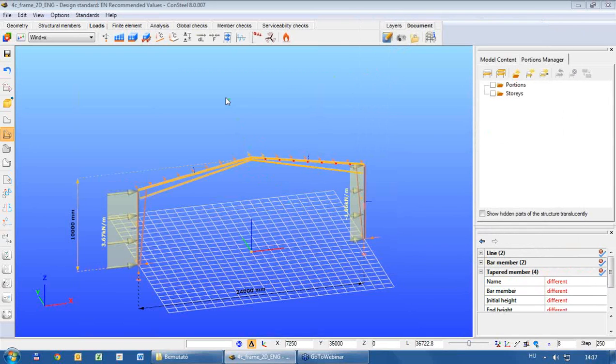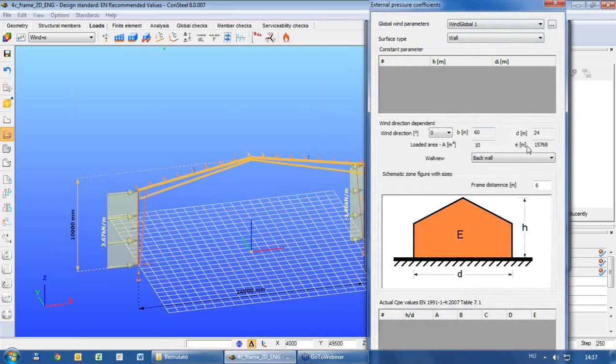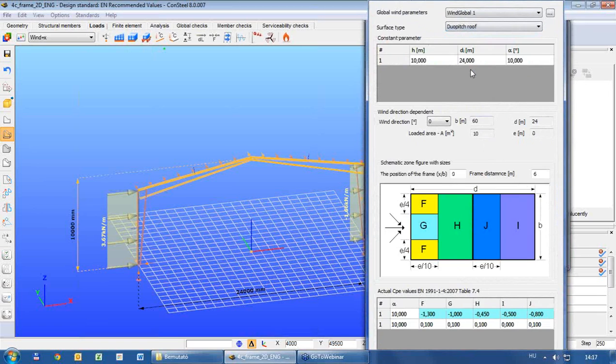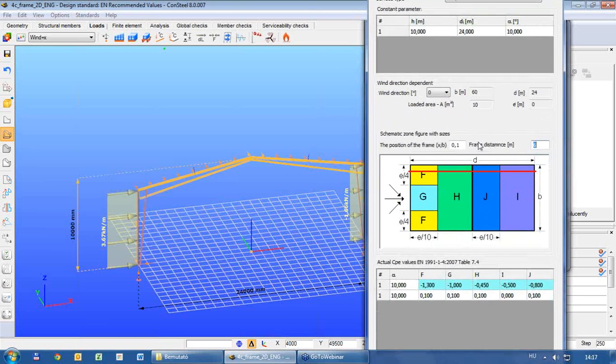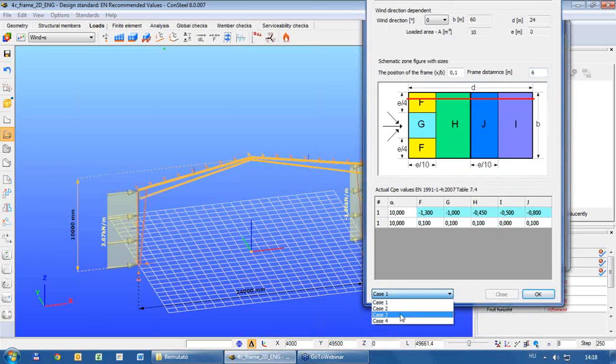Okay, the last one is the roof. I select both of the beams. Now I go back to the external pressure window. I change the surface type to dual pitch roof. We have to set the position of the frame because of the interaction. And in this case, if we have a dual pitch roof, we have 4 different wind cases.